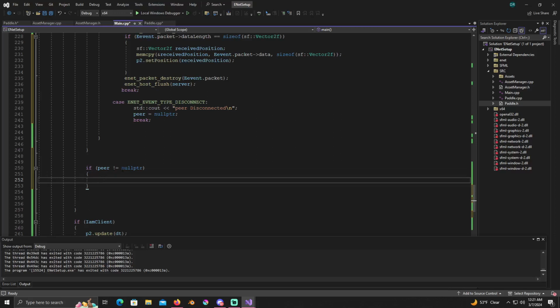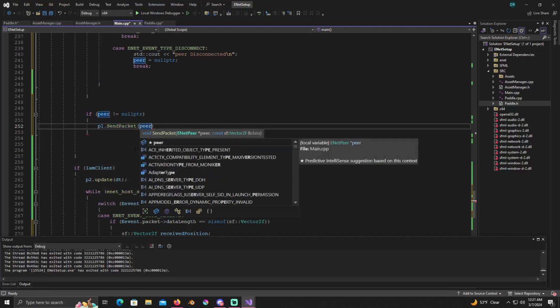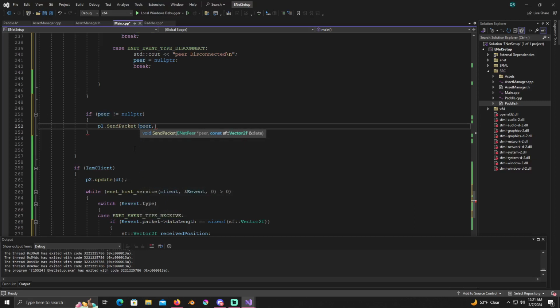So now all we gotta do is we'll put p1.send packet, because we attached that to our thing. We're gonna send it to our paddle class, so we'll send it to the peer, p1.get position. Well, we don't have that there. There's different ways we could do it, but we're just gonna go ahead and create that function as well. Get position.